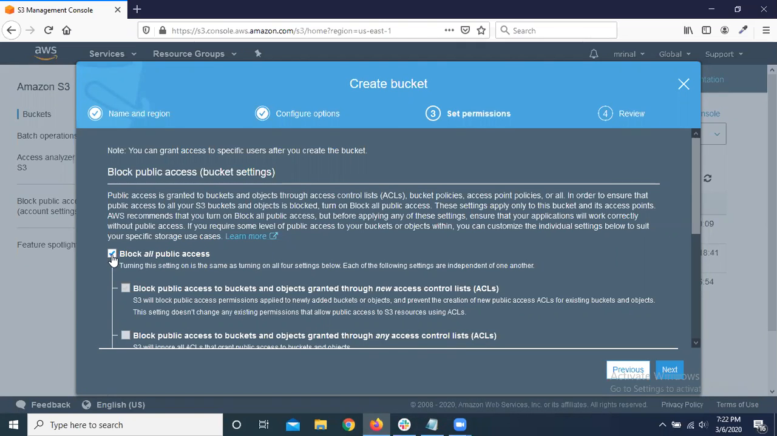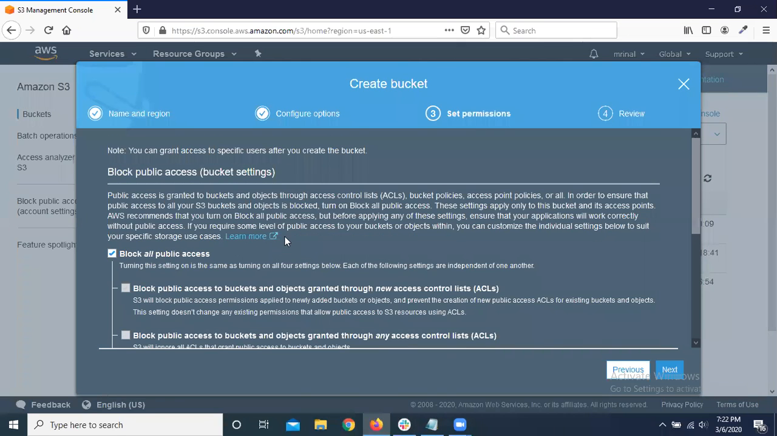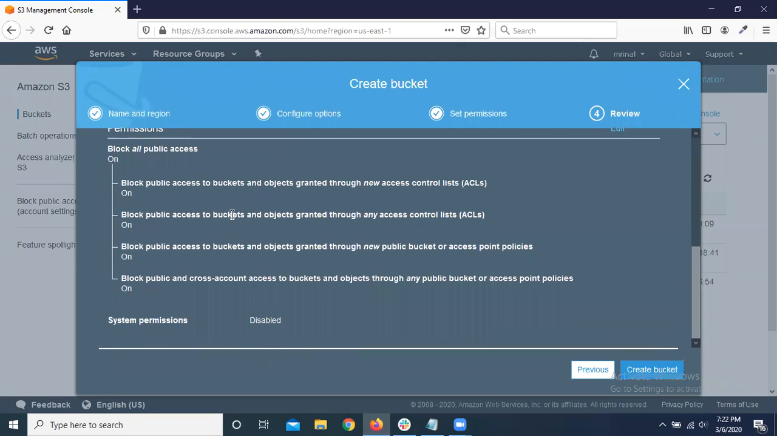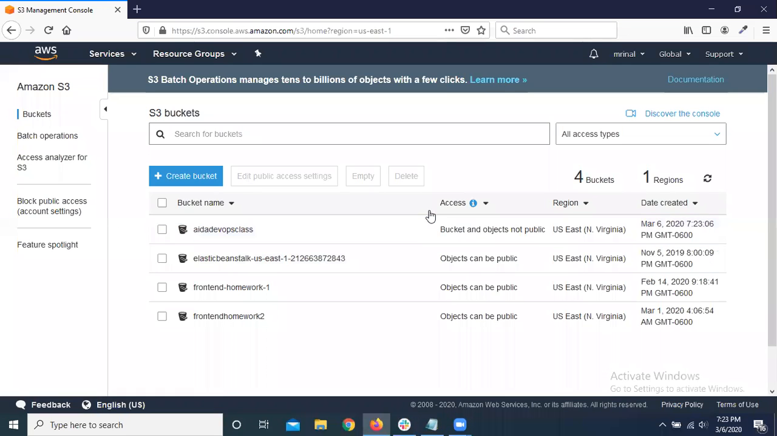If you want, you can uncheck it and make it public to the world, but we are not going to make it public right now. We will make it public later, because before that we need to do something else. So click on next, and here you can see all your settings, whatever you have chosen and whatever you haven't chosen. And finally we are going to hit create bucket.